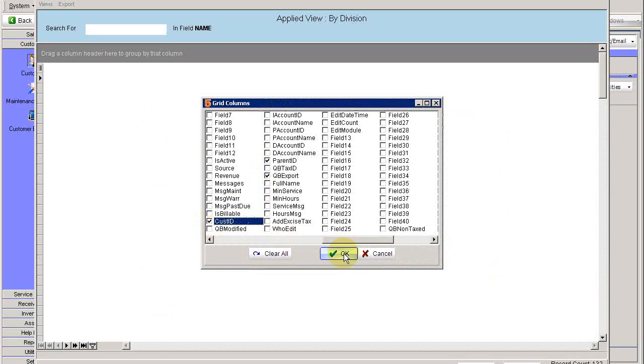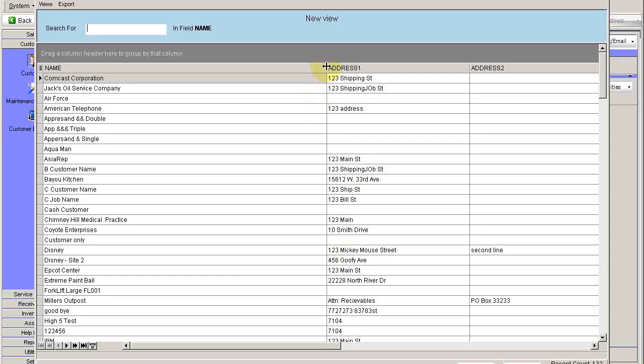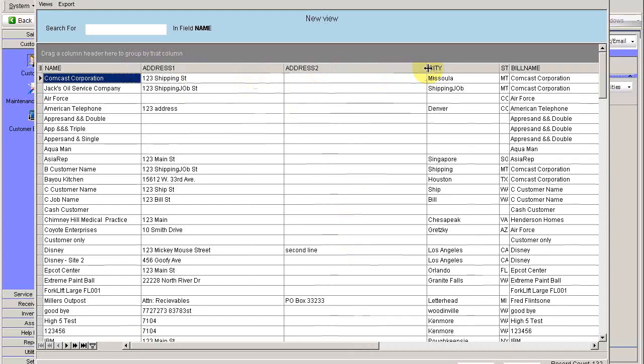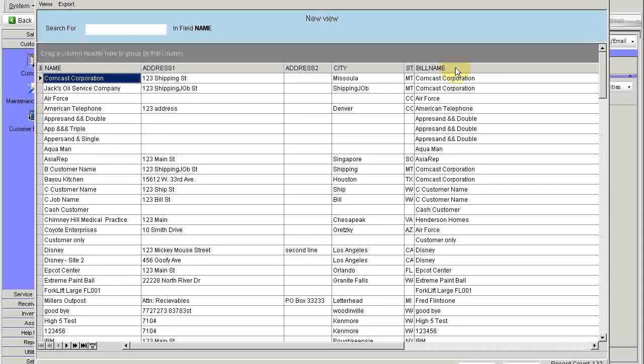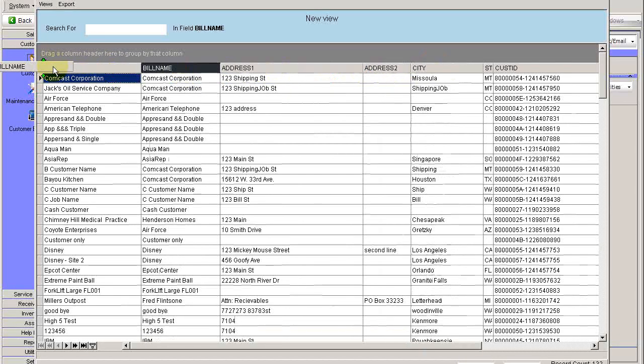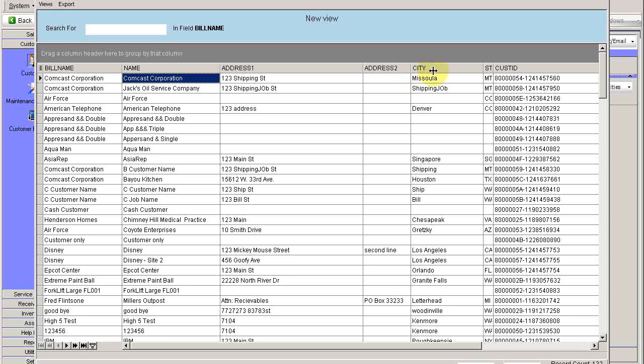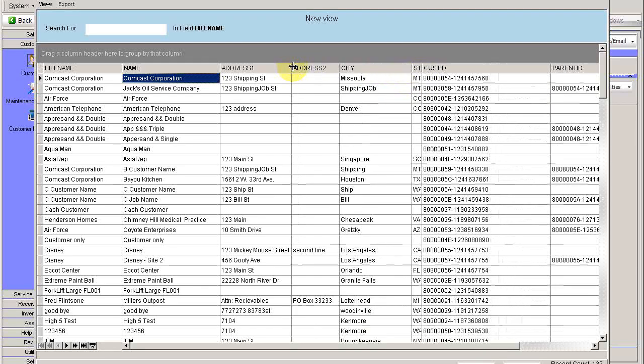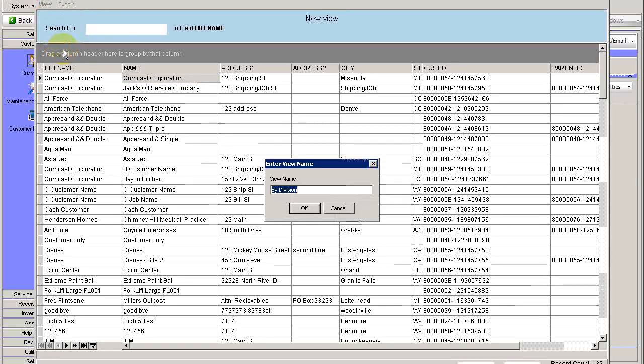Once these are all checked, click OK. Arrange the column order and width the way you want them. I'm moving bill name over to the left and just changing the width of some of the columns. Click View, Save View, and type a name for this new view. Going forward, you can use this saved view instead of recreating it every time.